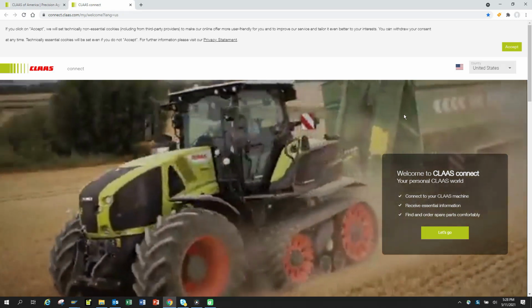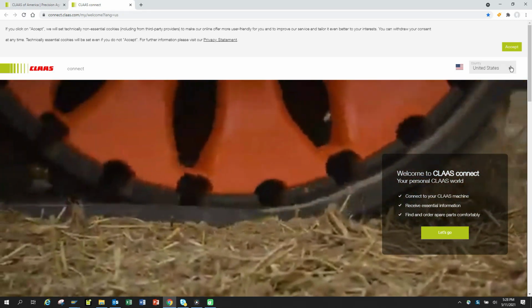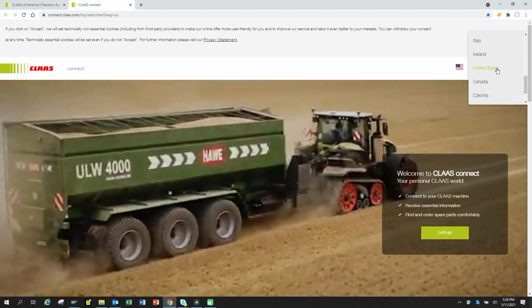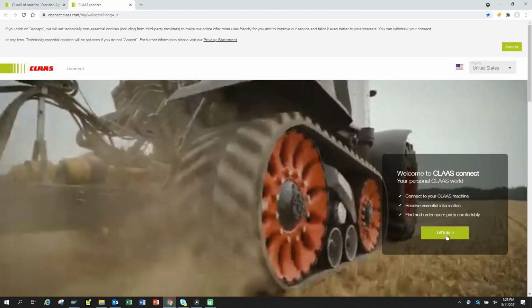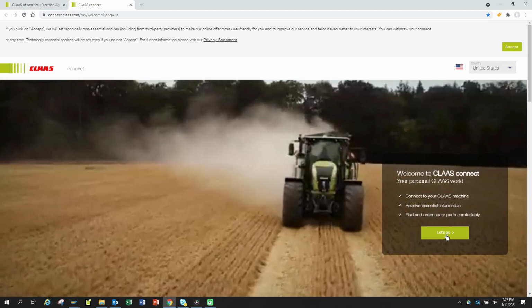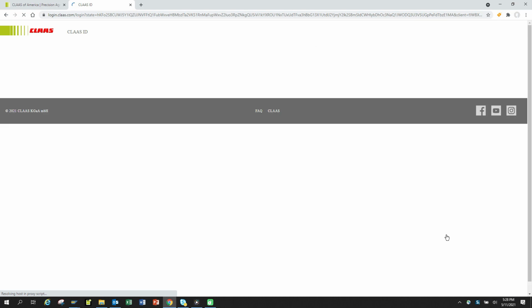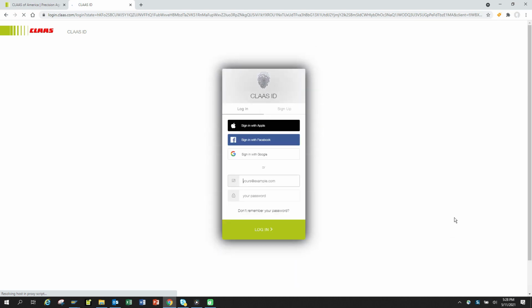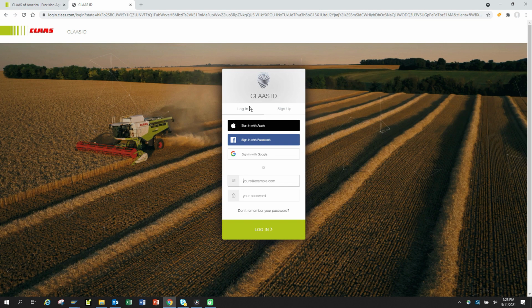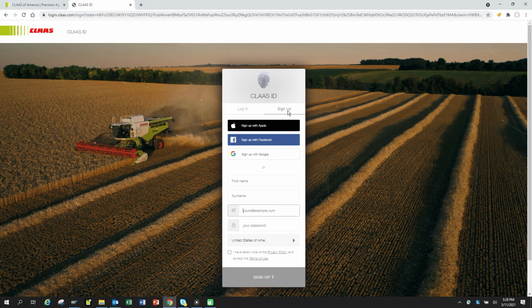Connect. First, you'll want to choose your country, so either the United States or Canada, and then click the green Let's Go box in the lower right hand corner. On the CLAAS ID pop-up, there are two tabs. There's a Login tab on the left-hand side and a Sign Up tab on the right-hand side. If you don't already have a CLAAS Connect account, you'll need to first choose the Sign Up tab.